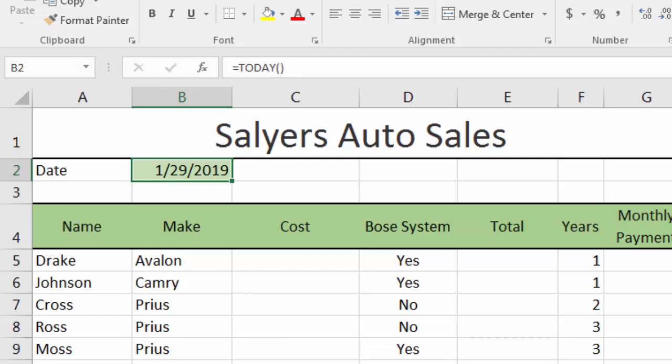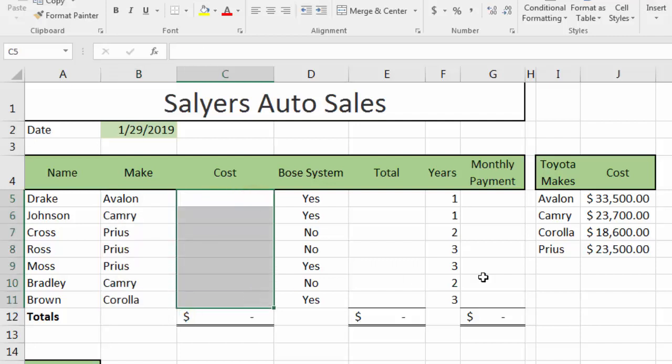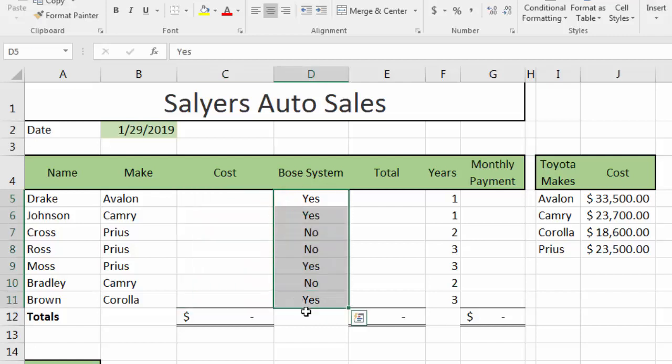So the next thing we're going to look at is the VLOOKUP function again. We discussed this in class, but I just want to walk you through it again. So you'll notice on our spreadsheet we have the names of the people who are purchasing a car. We have the make of the car that they're going to purchase. We need to establish our cost by using the VLOOKUP function. We have an option here of including a Bose system with the vehicle that they're purchasing, and we're going to calculate the total for those who do want to add a Bose system. We're also going to look at the monthly payments if they're going to take out a loan. So we'll look at each one of these functions.